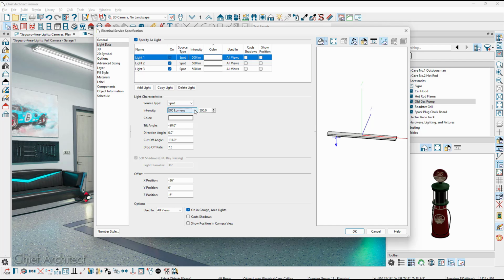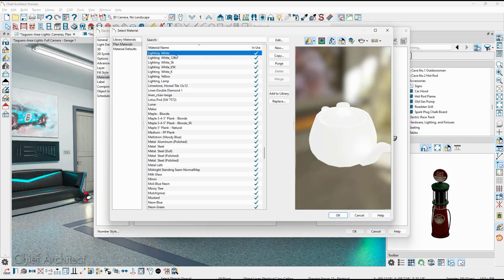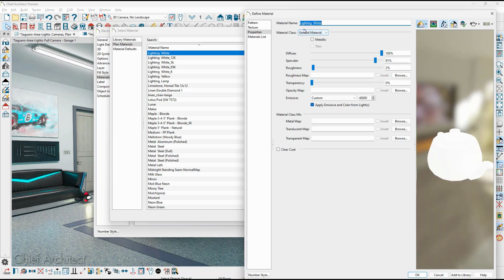And then when you look at the materials panels, we kind of move over to the materials panel. The surface for the light lens is using a material called lighting white. And if we go in and let's take a look at that material a little bit further by select material. And then it's at the top of the list here. I'm just going to click the edit option. This material, lighting white, is a general material that has an emissivity of 40,000. Below that is the option to apply emissive and color from the lights.